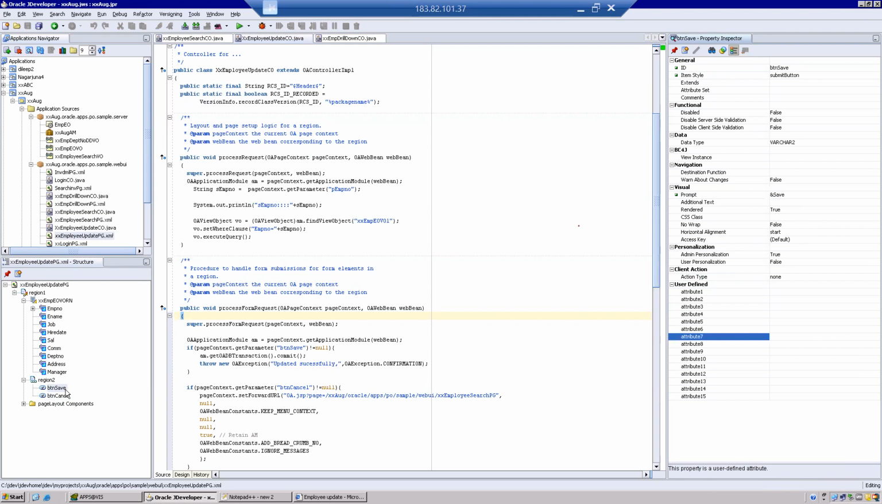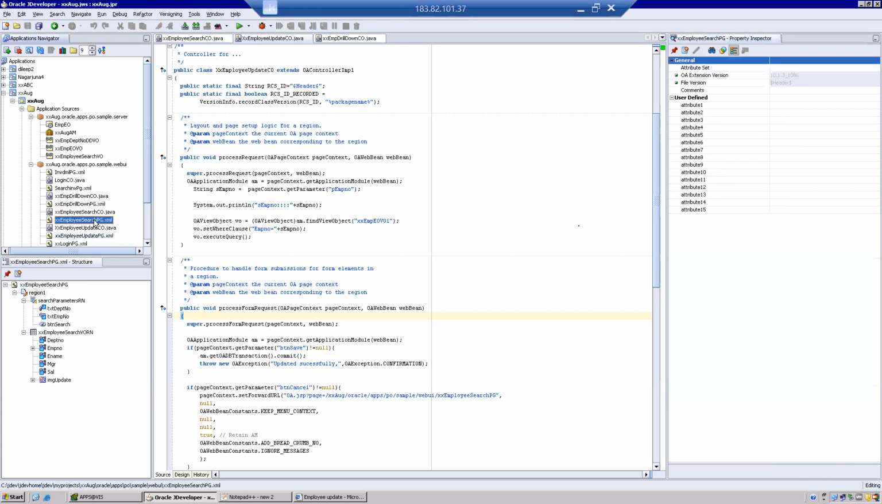Okay, for cancel, I want to use A as a shortcut from my keyboard. Before A, give the ampersand symbol. If you give the ampersand, it will not show in the front end. Now run the page and see.